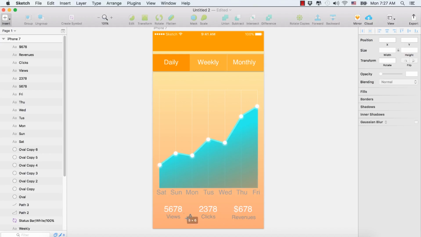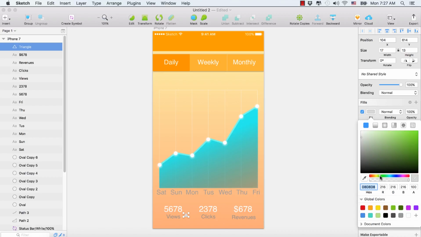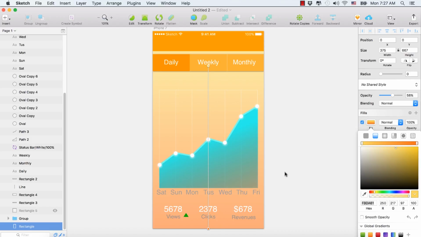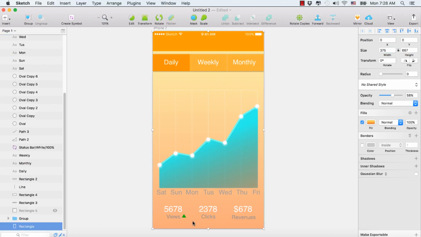Now we will show which one is increasing and decreasing. Select the triangle shape. Make a small triangle shape. Turn off the border. Select the fill color, make it green. If something is increasing, we'll place the dark green color, and if decreasing, it will be a red color. So let's align this one again. Right arrow key, up arrow key, select again.